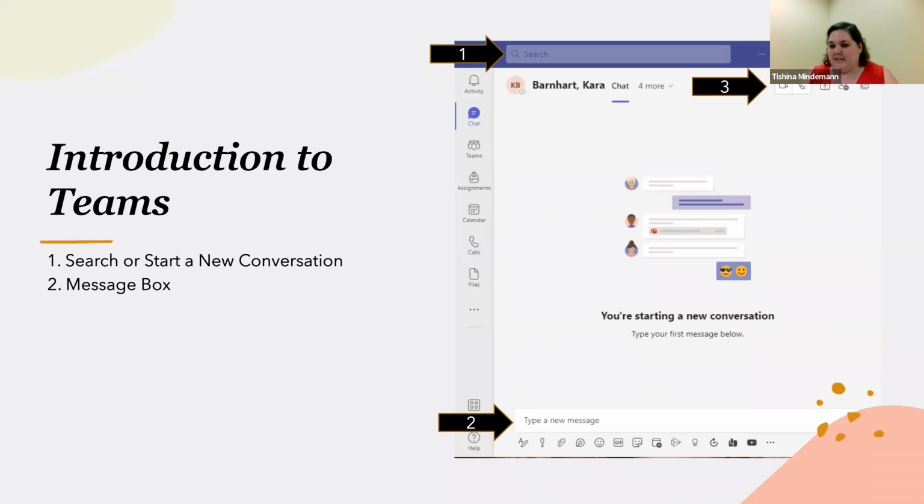The other nice thing about Teams is that you can do a video or a phone chat. These are like a mini Zoom. It has the same functionalities of Zoom, only you don't have to go and create a link and send it to somebody. You can just click on that little icon right there that looks like a video camera, and you can have it pull up a video chat with one person or multiple people.